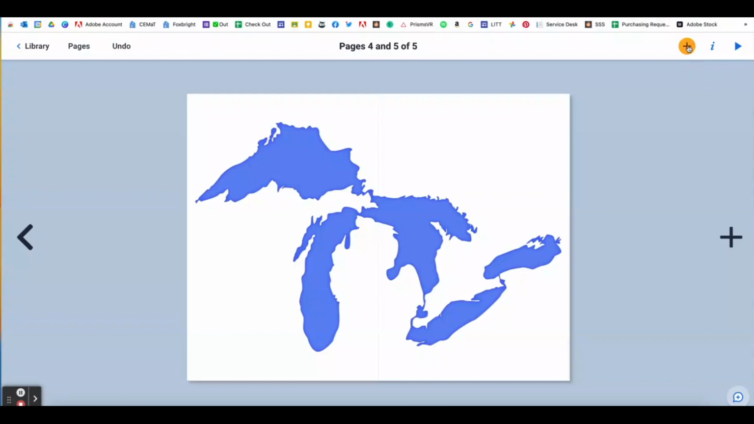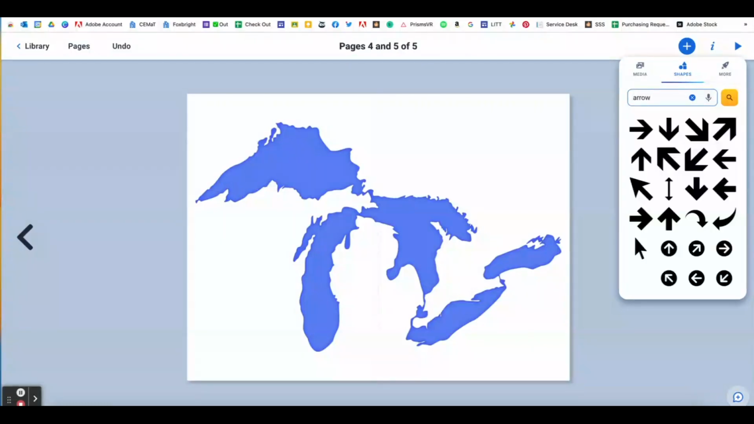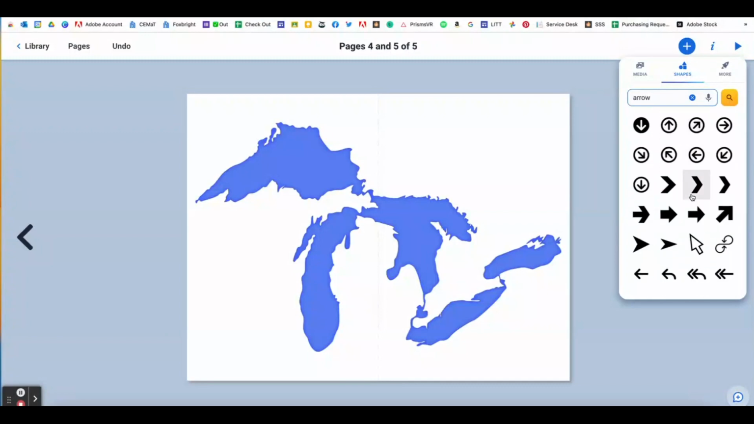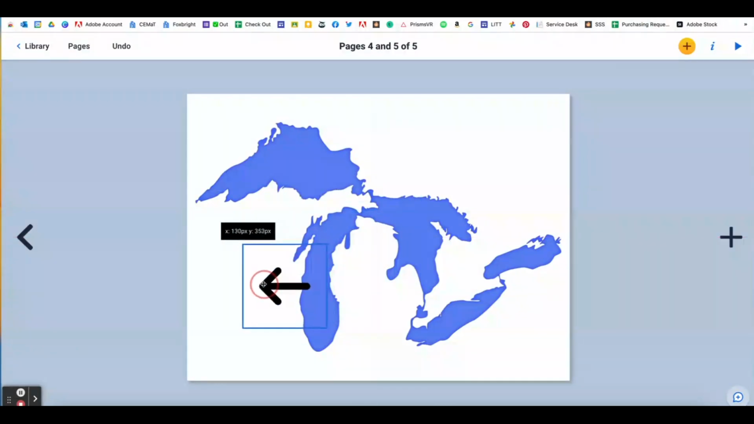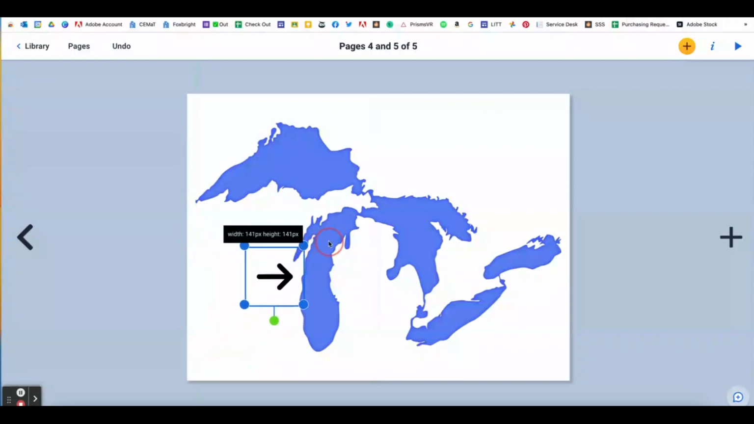Let's go up to our add button and go to shapes. Now you can see that they already give me some arrows here to choose from, but I can also always type in something maybe specific that I'm looking for or different options. So I see it gives me some options here, different types of arrows. I'm going to choose this one and drag it over to where I want it. Now, obviously, it's not facing the correct way, so that's where I grab that green circle again, twist it the way I want it, and I can shrink it, move it around.